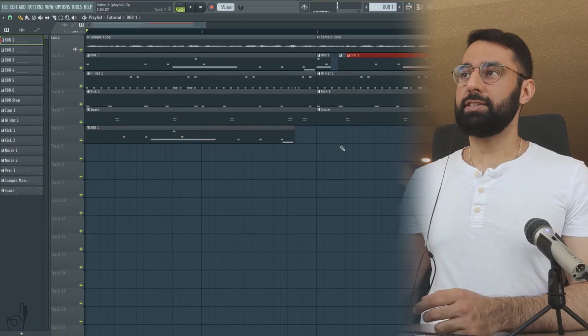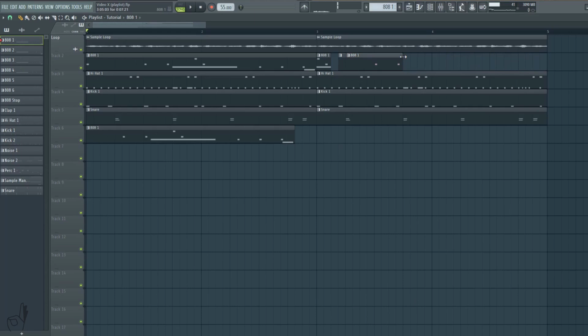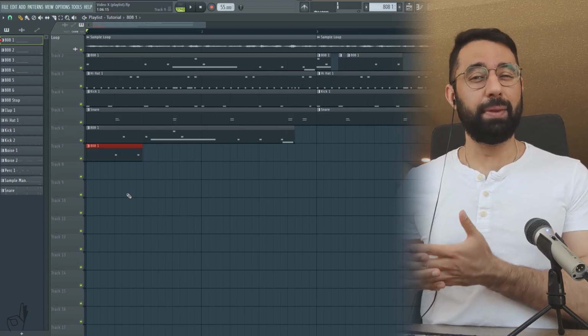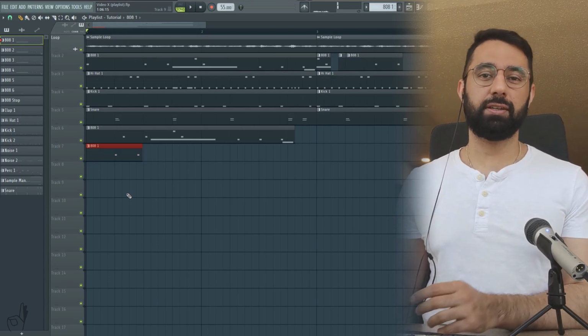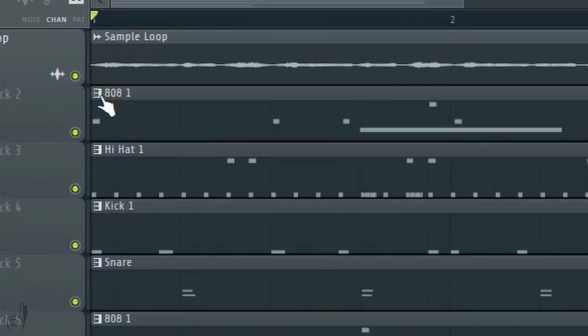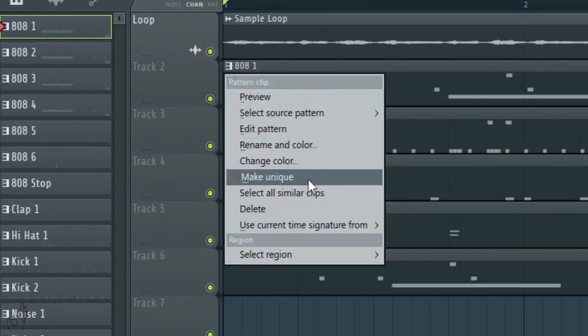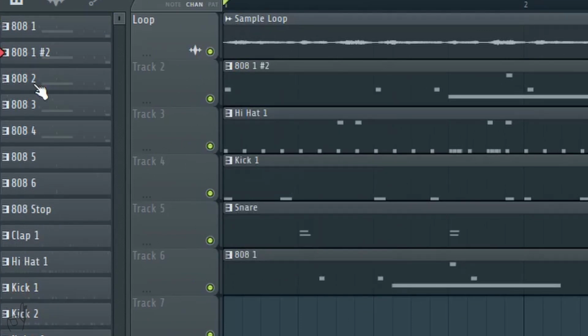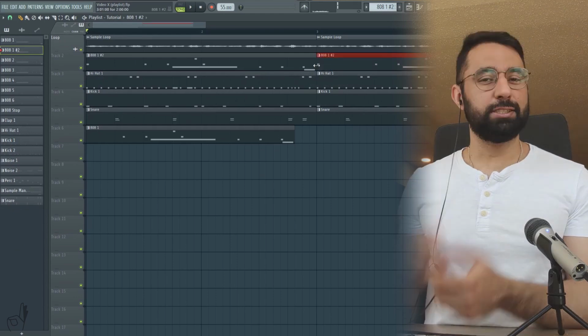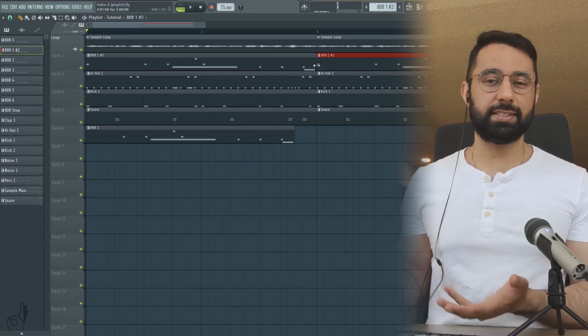Same thing occurs if you start shrinking your pattern. If I shrunk this down, and then I drag 8081 back in. Now it's this tiny version of the original. So if you want to use this technique, it might be a good idea to make the patterns unique before you start doing all of this. You can do this by going into the clip menu right up here. And if you select Make Unique, this is going to create a duplicate pattern here that you can just start playing around with at this point, just so we still have a copy of the original pattern, just in case.